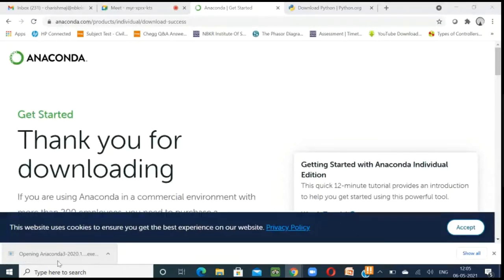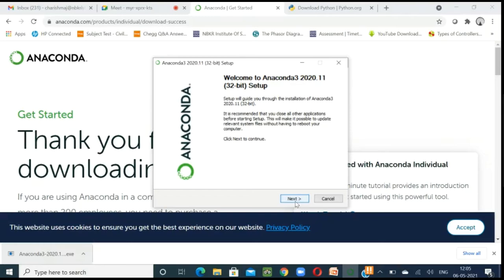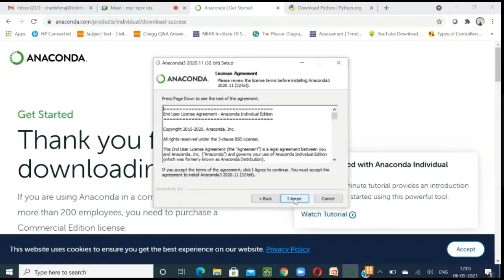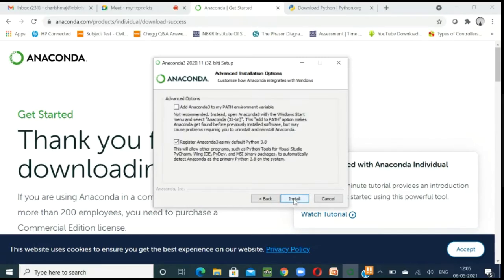So it is opening for me, like you can see here. Once it gets open, you have to keep on clicking next, next, next, according to the options showing here. If you want, you can read all the license agreements. By default you can click I agree, and then you allow them to use. Whether it's installed for you or all the users, since you're working for personal use, you can click on this particular button and then go for next, and then again next.